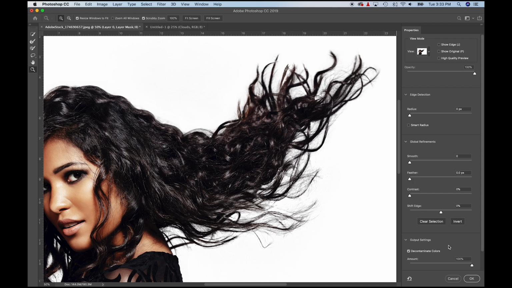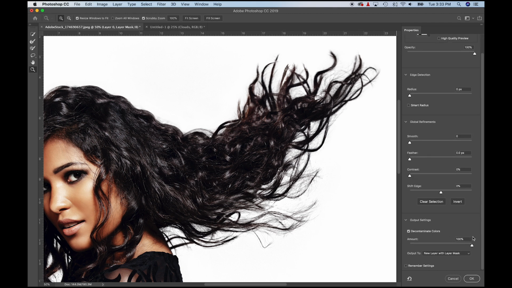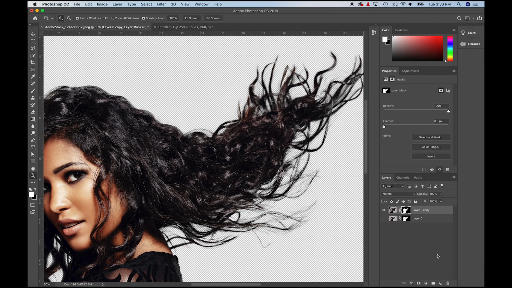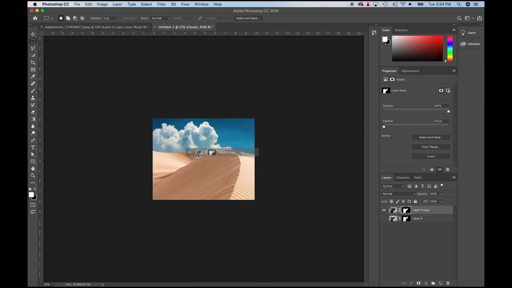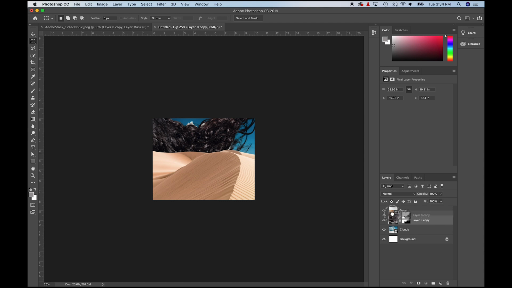So what we're going to do, we're going to make sure it makes us a new layer with layer mask. So we're actually making a brand new layer when we do this. Let's click OK. So now we have our original mask, and then we have our new mask. Things are a little bit different here. So now what we're going to do is we're going to move her to our file. I'm going to put her on top.